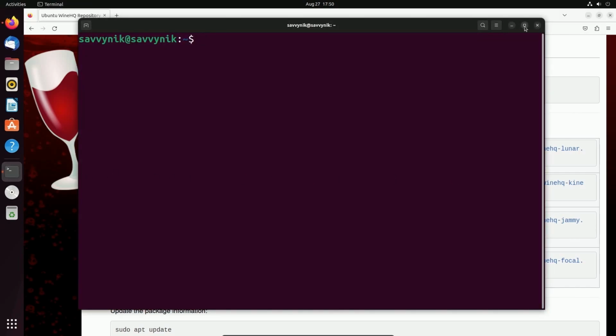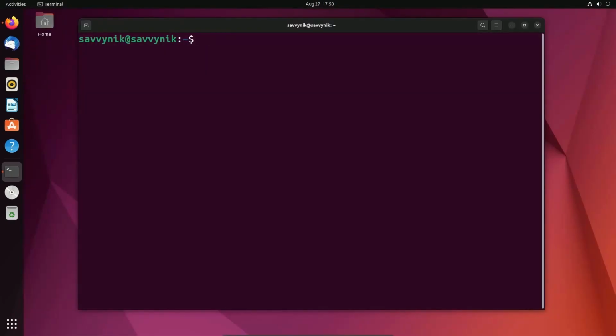And in order to successfully run Wine, we're going to need the 32-bit cross architecture packages to be enabled, since a lot of the programs are initially designed for a 32-bit architecture or operating system.